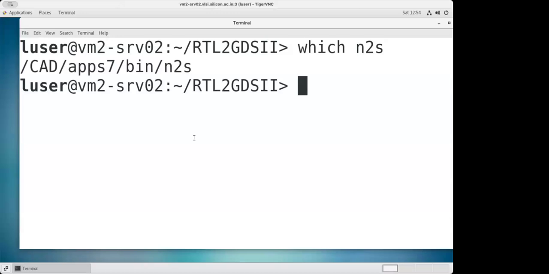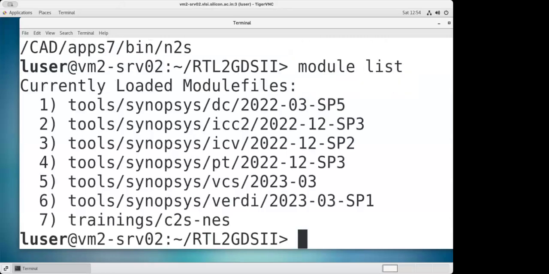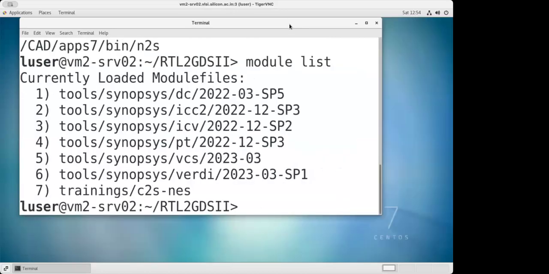Type module. Yes. Yes. Once you type module list, it is, don't click, then other put.